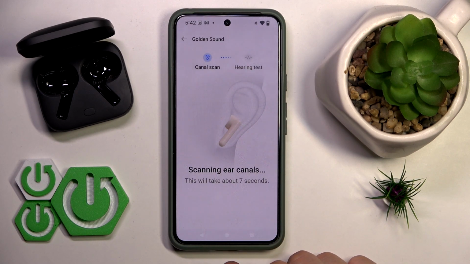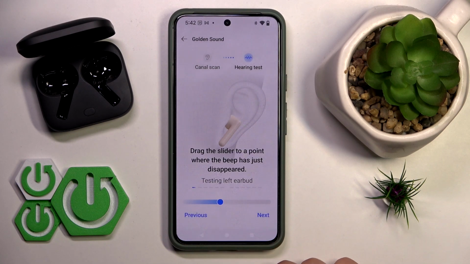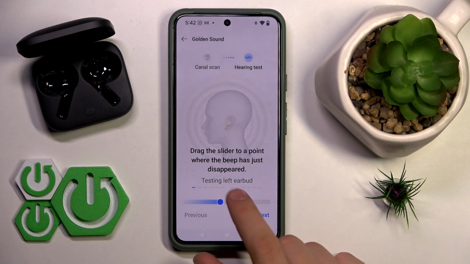And now we are scanning our ear canals. As you can see, our scan is completed. We have to tap continue. Now we have to drag the slider to a point where the beep has just disappeared, and the first is the left bud.